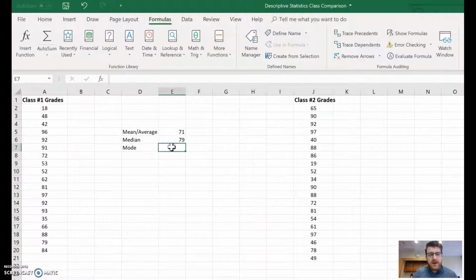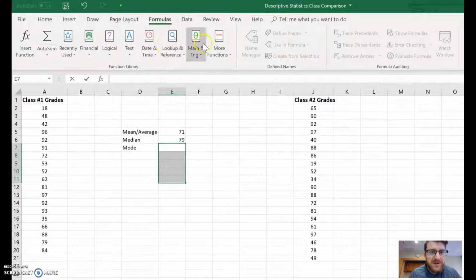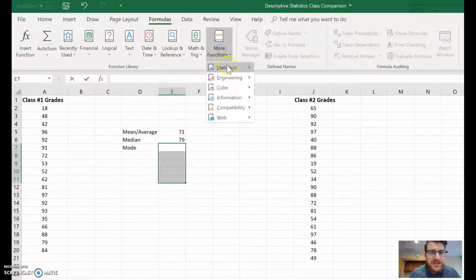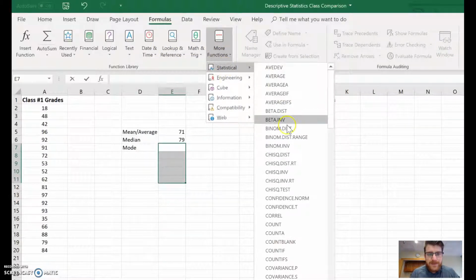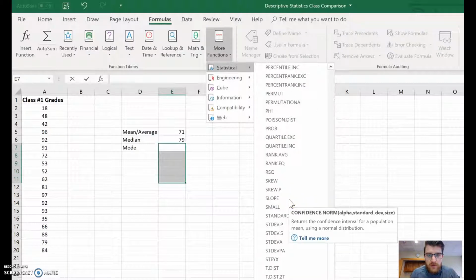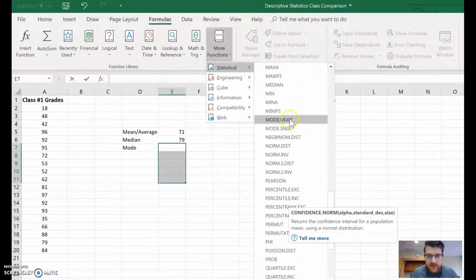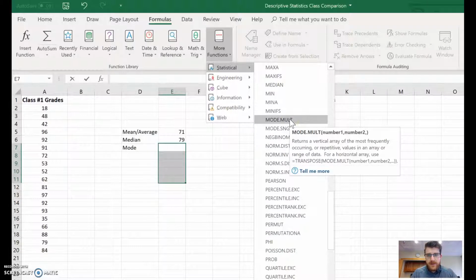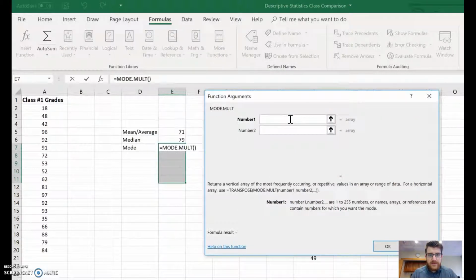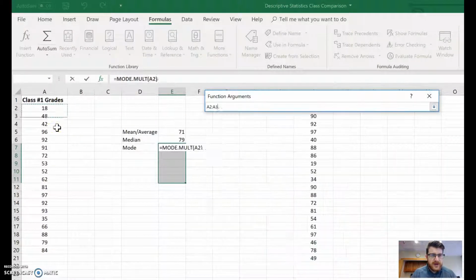Lastly, your mode. So this one's a little bit different because you can have more than one mode. So what you want to do is you want to highlight multiple boxes like I have here. Then type equals, oh, sorry, I jumped ahead of myself. Go to more functions, statistical. Find mode multi is what we're looking for. This one right here. Click that. Highlight your data set.